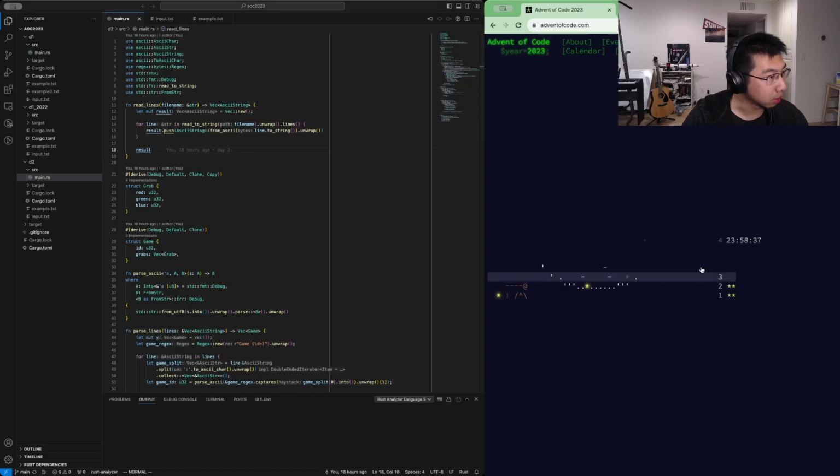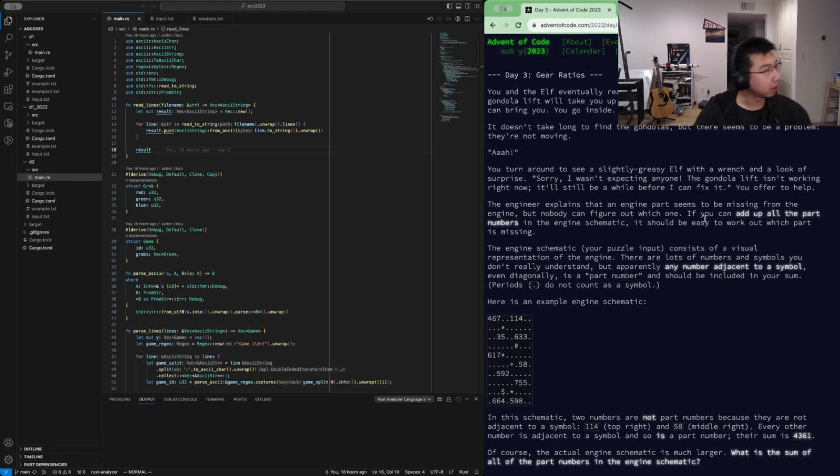Alright, let's go ahead and read the problem. Day 3, gear ratios. There are lots of numbers and symbols you don't really understand, but apparently any number adjacent to a symbol, even diagonally, oh boy, is a part number and should be included in your sum. Periods, dots do not count as a symbol.